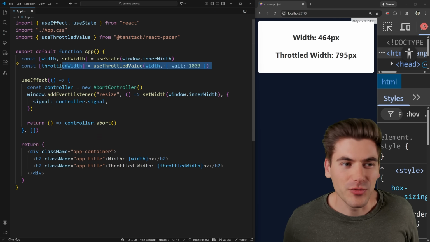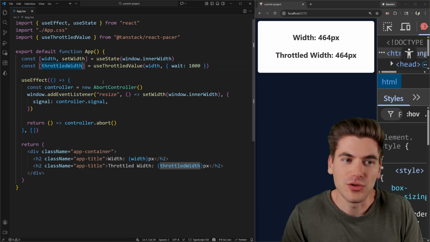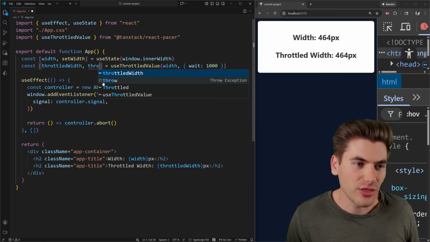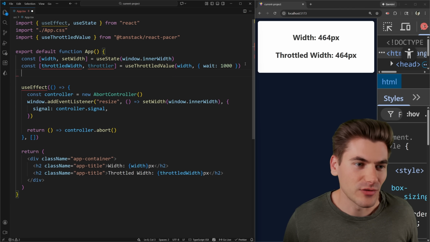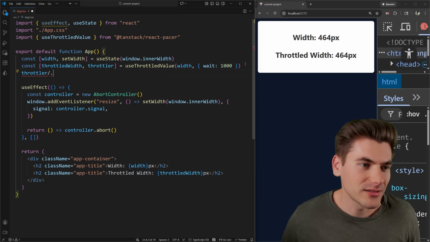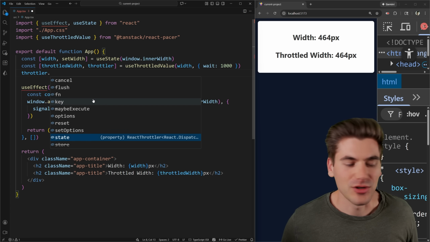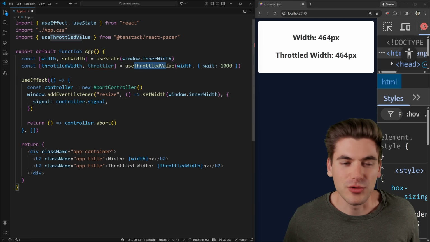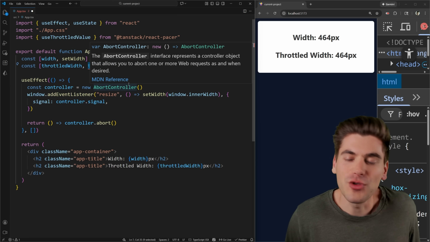This thing returns an array value because all of these different hooks, use throttled value and use throttled state, return the underlying throttler, just like that. This is the same thing we saw with the debouncer. If I call throttler dot, you can see we get all of the exact same parameter stuff that we got when we were using the debouncer. We get the same exact thing when using a throttler. So if you're using use throttled value or use throttled state, you get access to this throttler if you actually want it.